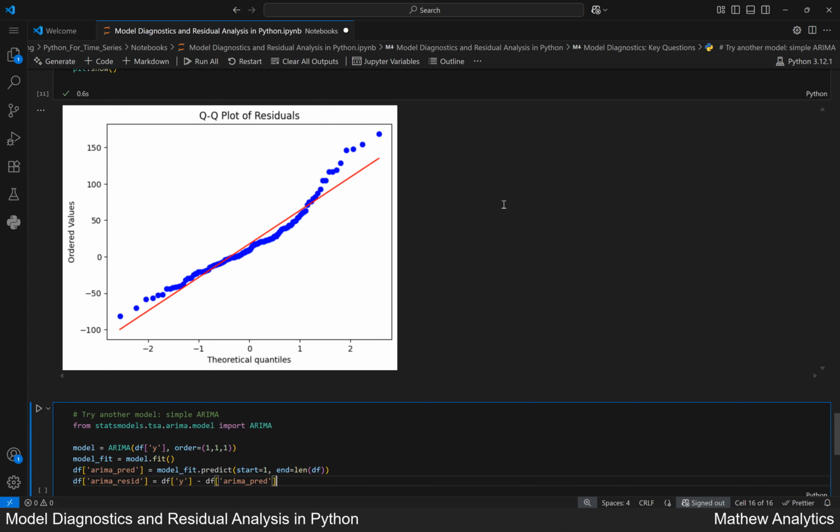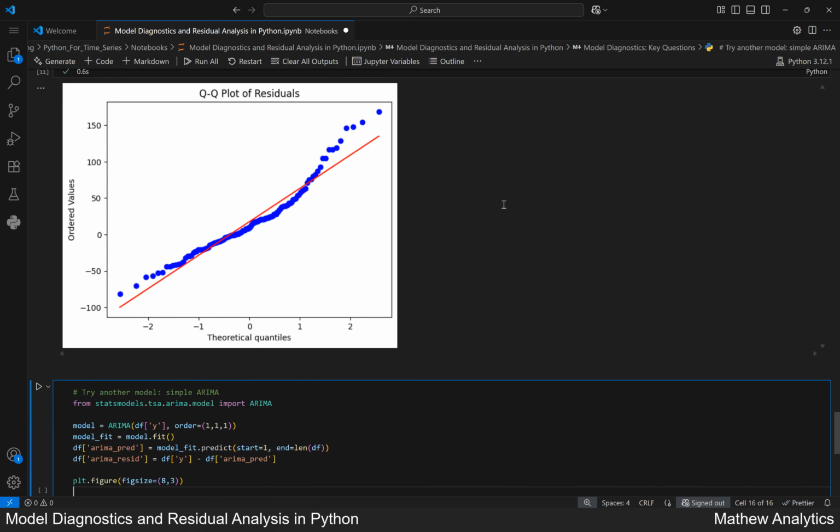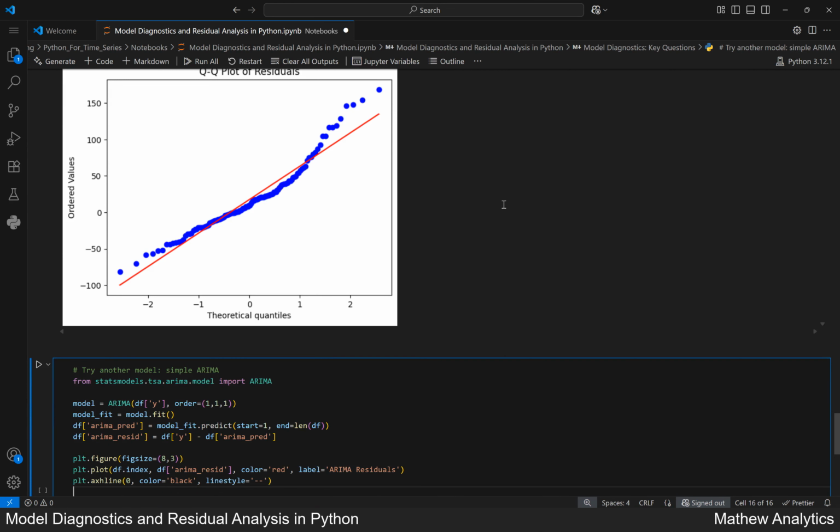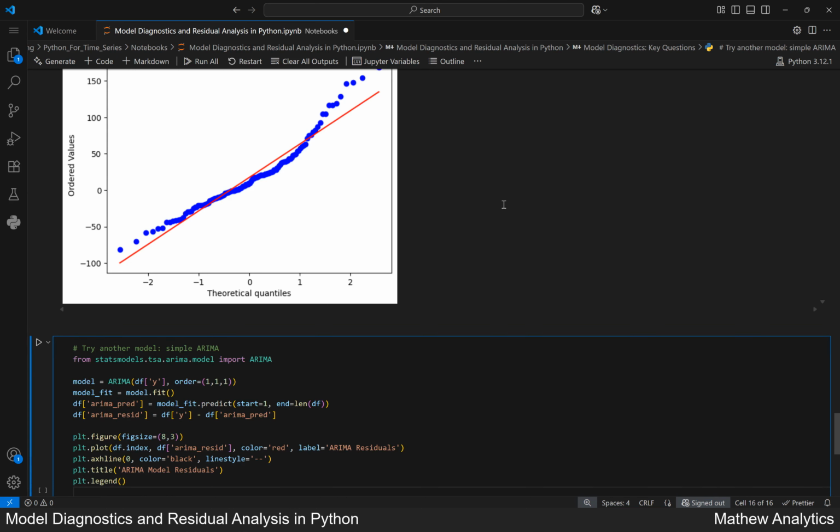Draw the error line for the ARMA model. It is red for easy contrast. Add a horizontal zero reference. Title the chart. Add a legend to keep labels clear. Show the plot. Running the cell now. Are ARMA errors closer to zero? Changing models can reduce leftover patterns.